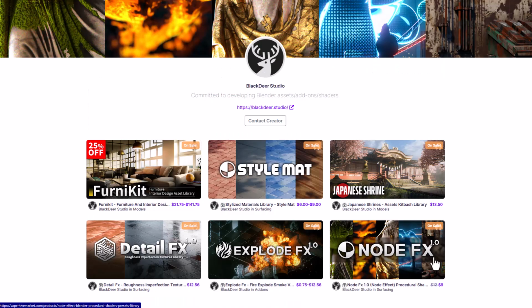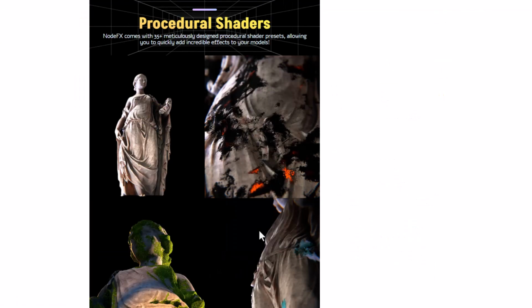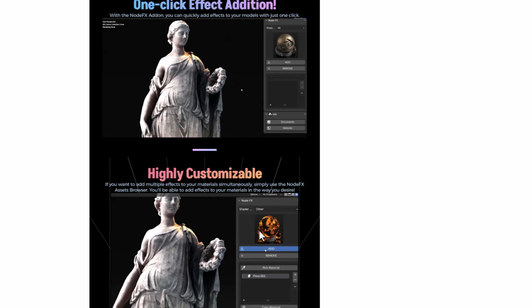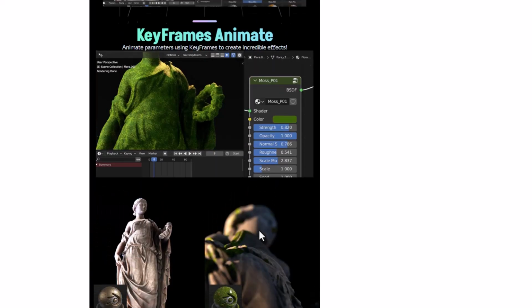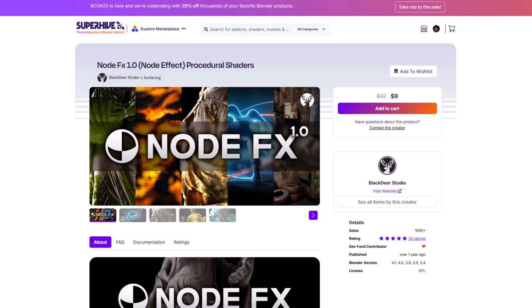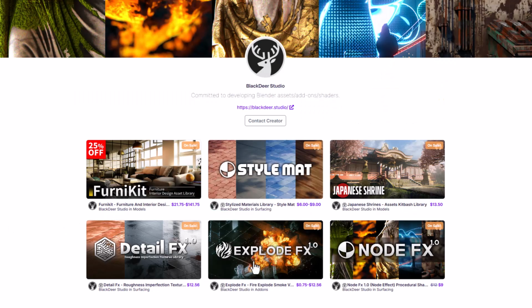BlackDeer Studio is also another creator that has one interesting procedural tool that a lot of you guys may have remembered from some time ago. It is called the Node FX. The Node FX tool is a tool that you can use to add effects on any 3D model, and this comes with 35 interesting effects that you can procedurally control and get some very interesting results on your model. And these are all shader related. Other than that, they've also got some very cool explosion tools right here. We've got some furniture tools as well, and we've also got some style materials as well, and these are also amazing.